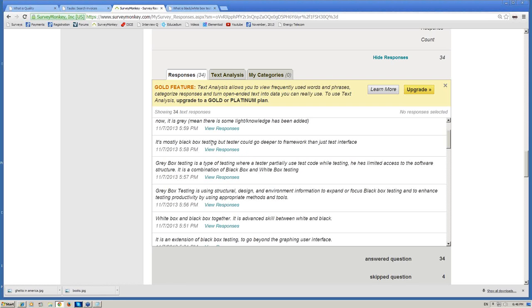But when you are saying go deeper to framework, I don't know why you mentioned framework. Do you know what a framework is? Type of testing where tester partially uses test code while testing. What does it mean, use test code? He has limited access to software structure. It's a combination of black. It is not a combination of black and white. Anytime you run into source code, it becomes white box testing. There is no black or gray box testing which gives you access to the source code. You get to source code, okay, it's white box testing from now on.